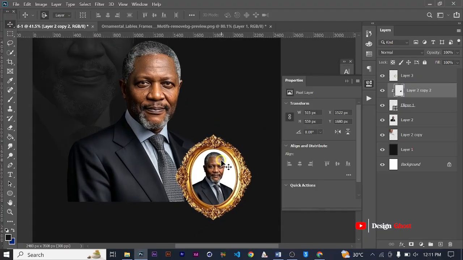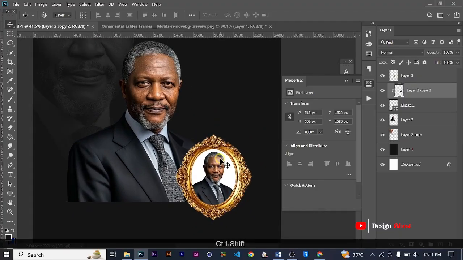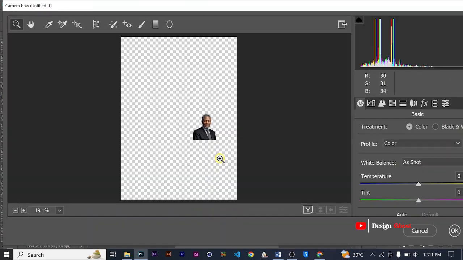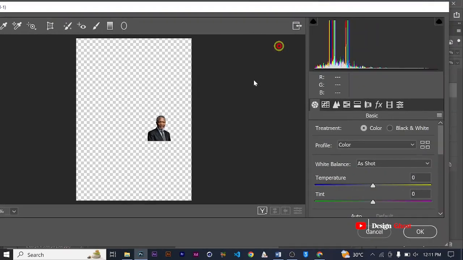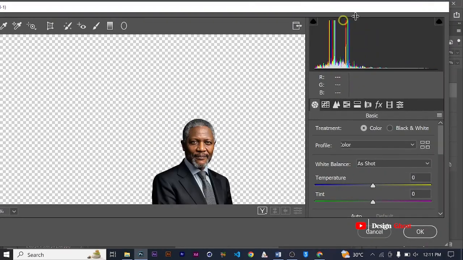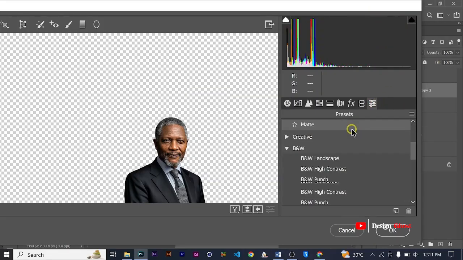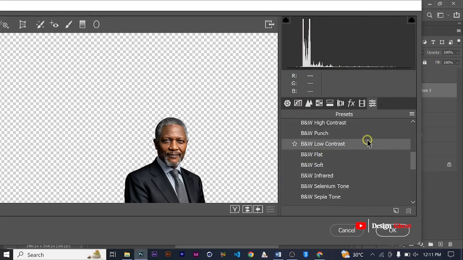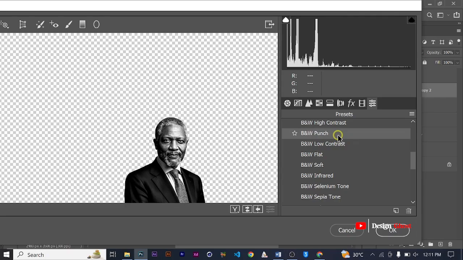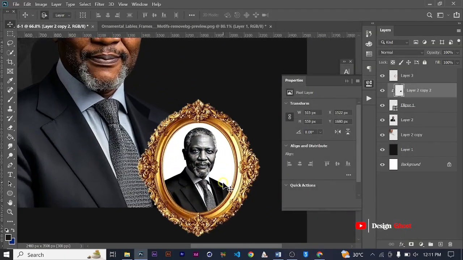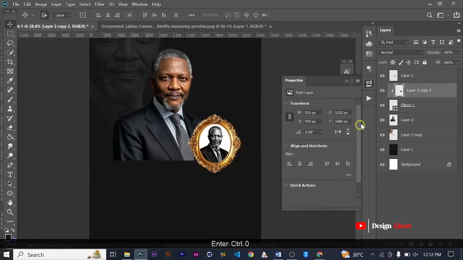So you use the shortcut Shift Control A, then we come into the camera raw settings. Great. Then we come here to presets, and inside presets you see B&W, that is black and white, and over here you choose the kind of black and white you want. So I'm going to go with black and white punch. Okay, but you are free to choose whatever black and white that you want. Good.